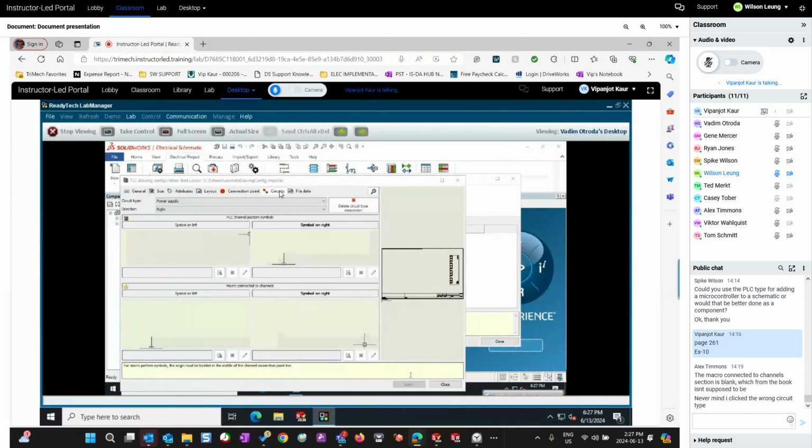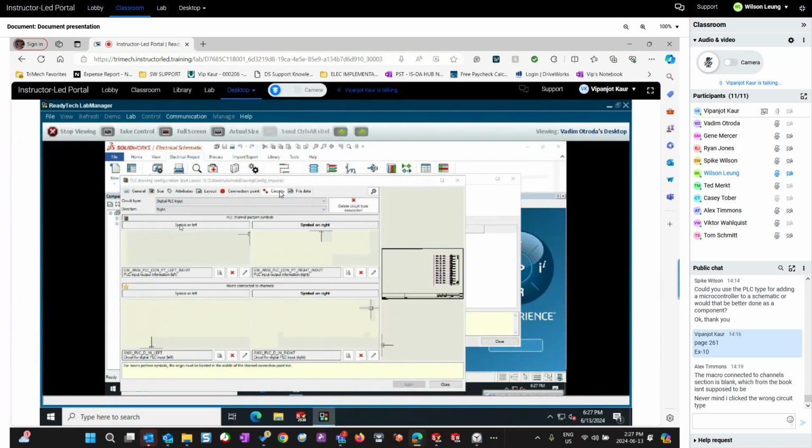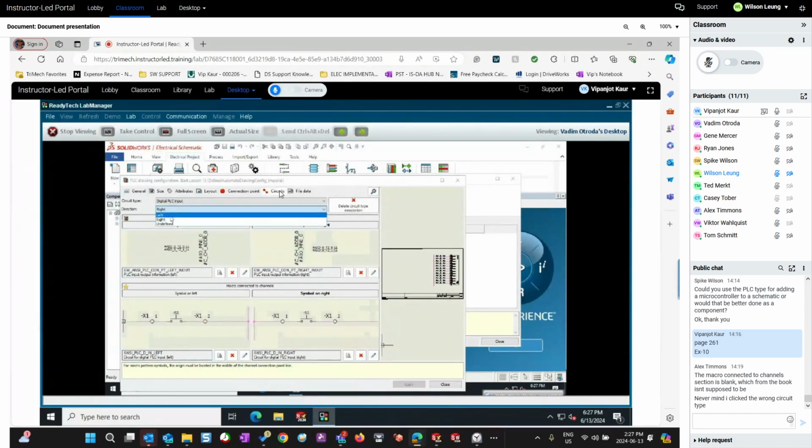So grab your circuit type, digital PLC input, change it now. Digital PLC input, change the direction. So pick a wrong direction, then pick the correct one, the right direction, then click apply button on the bottom. So change it to the left and then change it back to the right again. Now your apply button will be activated on the bottom.